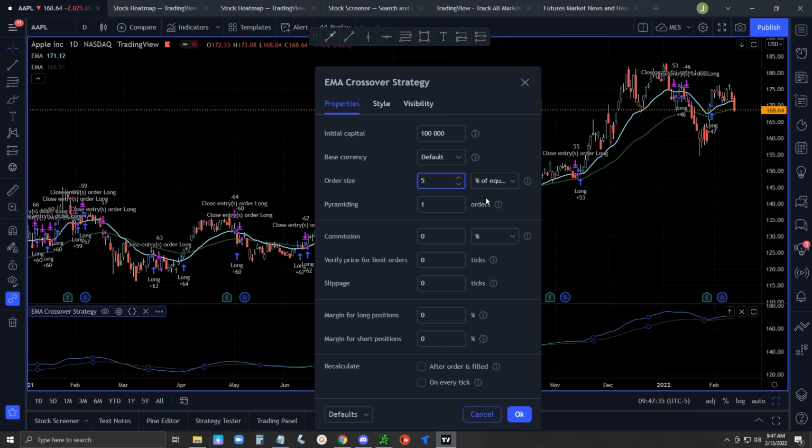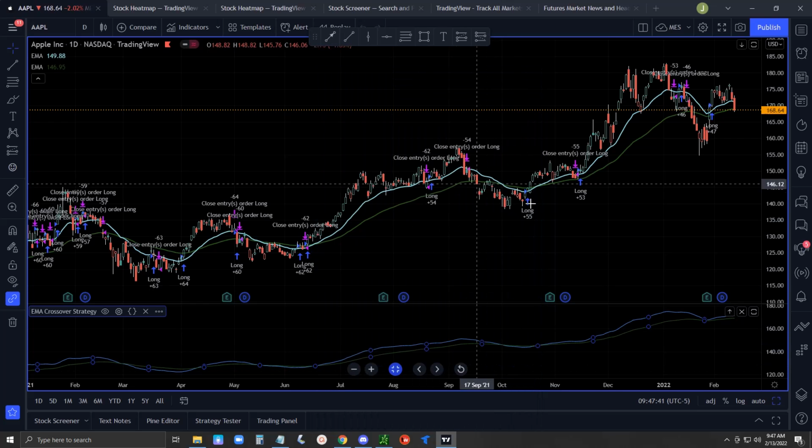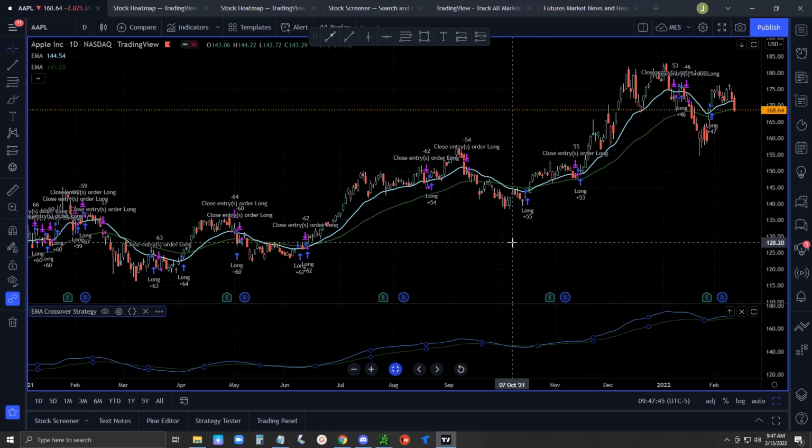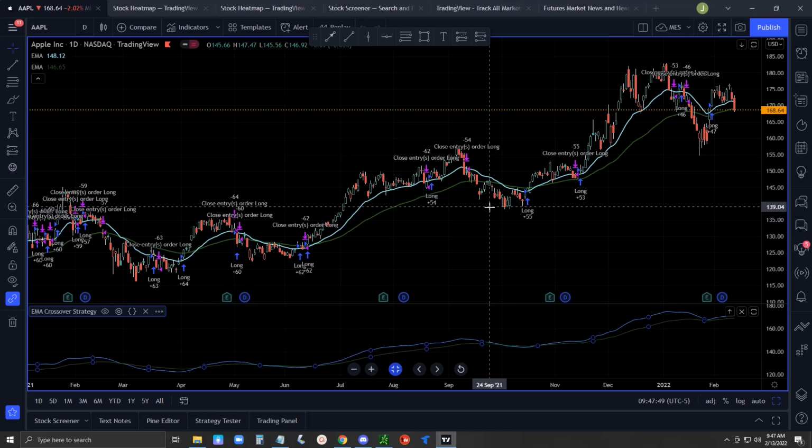One of the things in trading that is most important, more important than anything I've talked about so far, is risk management, capital preservation, knowing how to size your trades.